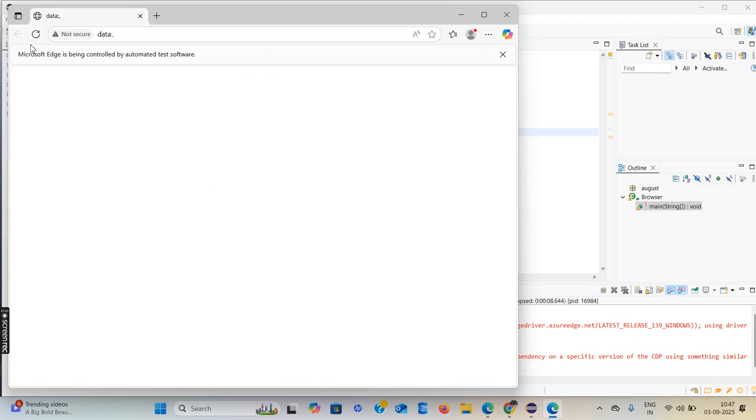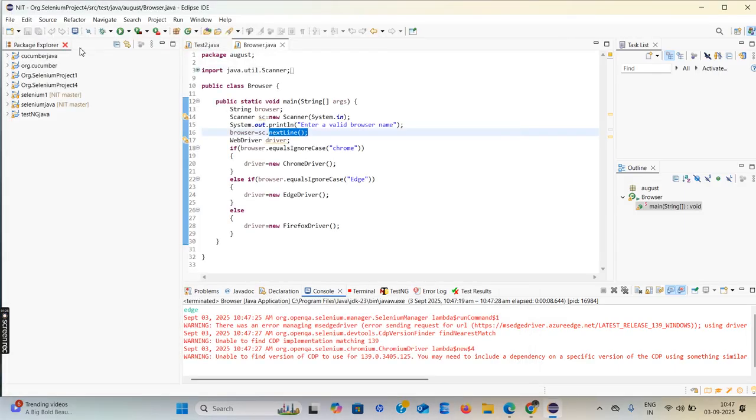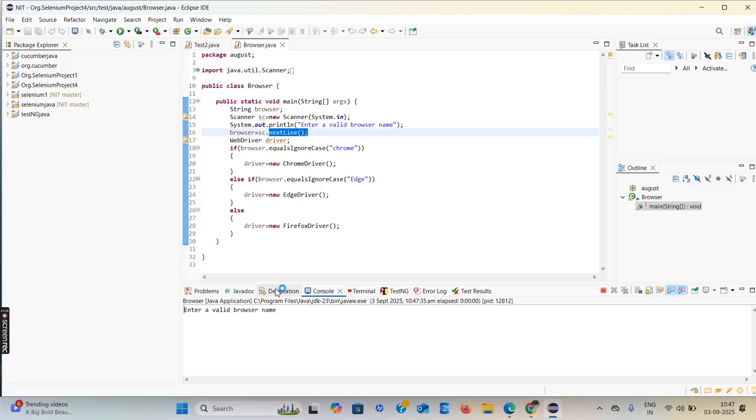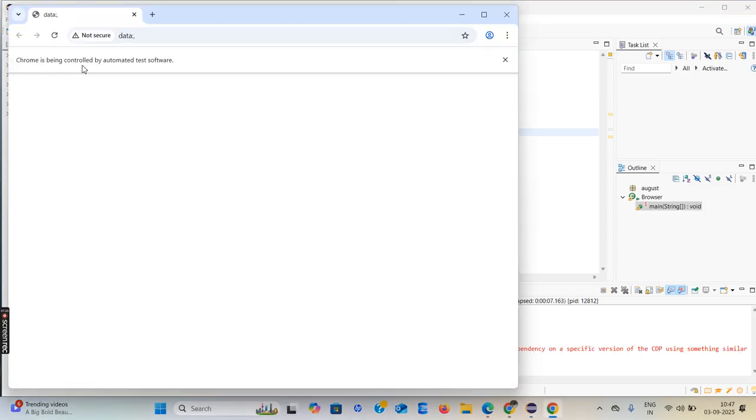See this one: Microsoft Edge is being controlled by automated test software. Same like that, you can give another browser. See here, I can give Chrome. Will the Chrome browser be launched or not? We can check this one. So it is launching the Chrome browser. Chrome is being controlled by automated test software. Okay, Chrome browser is launched.